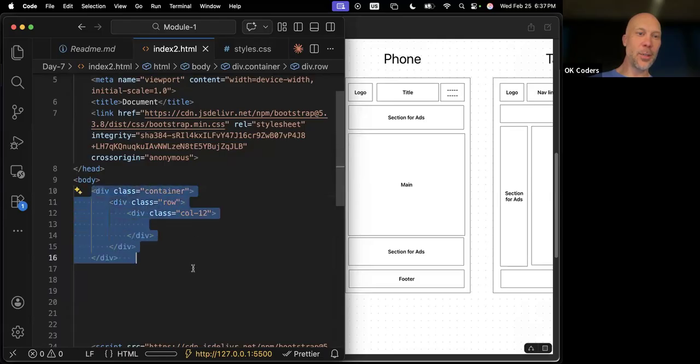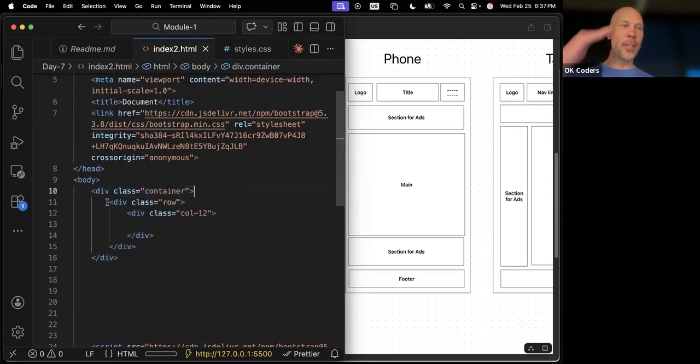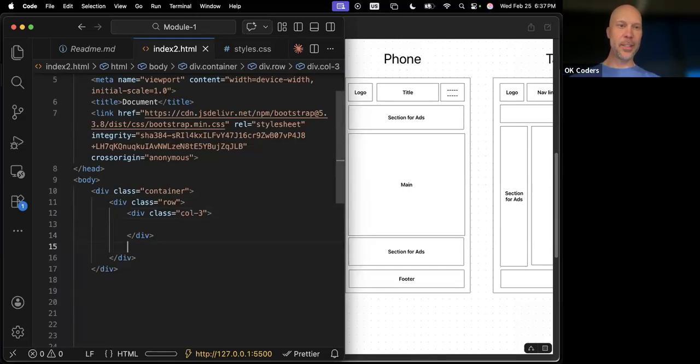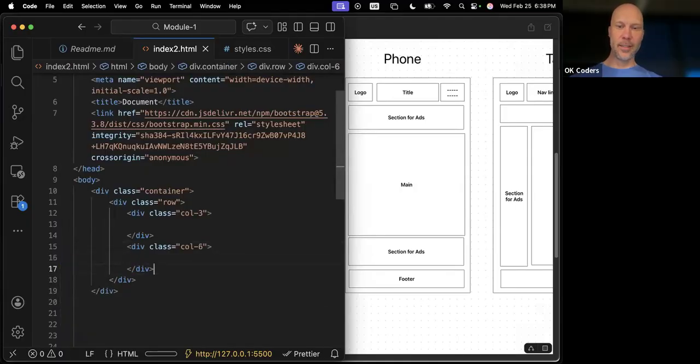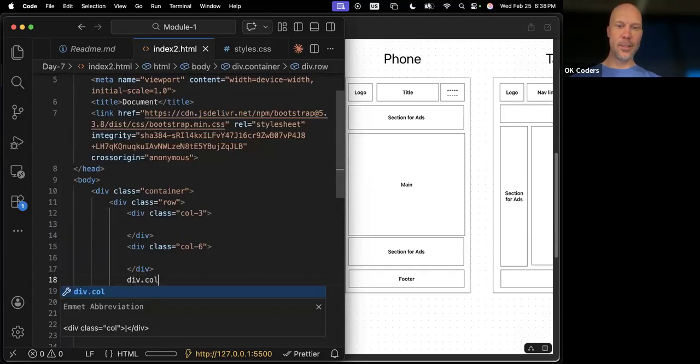Okay, so this is how you initially set up your page. You're going to have a container surrounding everything, and then you're going to break everything into rows. In our first row, we're going to have our logo, our title, and then our hamburger button. So let's imagine that the title is spaced out evenly. This would be 3 and 3, and then the middle would be 6, so that way we have our 12. So we would change this to 3, and then we would have another div dot col, and this would be 6, and then a col-3.